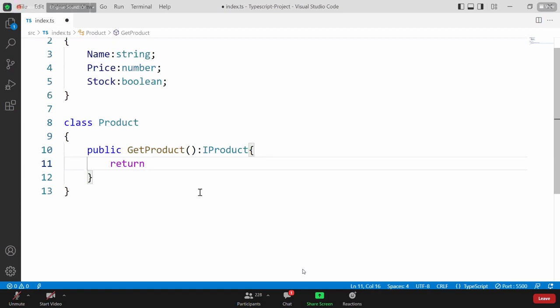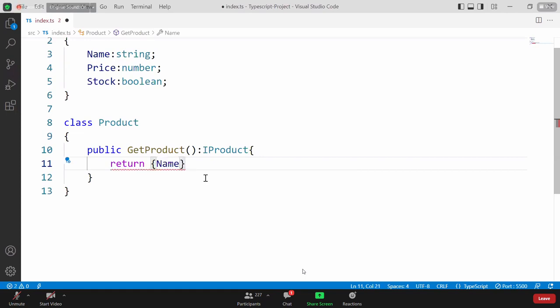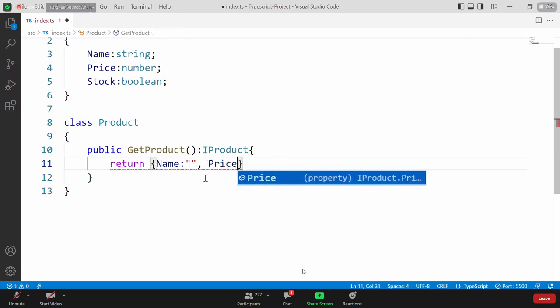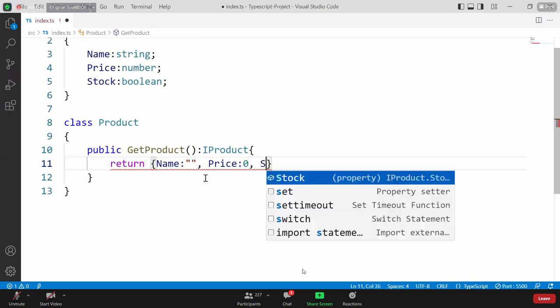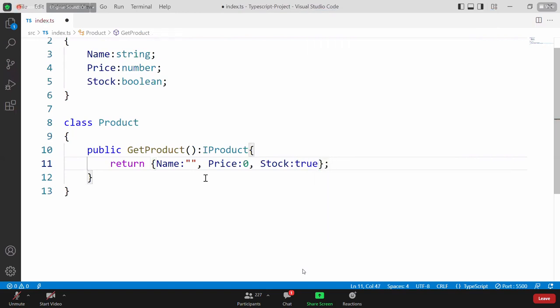We have to configure it. If it is an IProduct type, it is expecting the details. What are the details expected? Product type is expecting name, and we define name as a string type. It is expecting price, which is a number type. It is expecting stock, which is a Boolean type. Like this, we need to define.